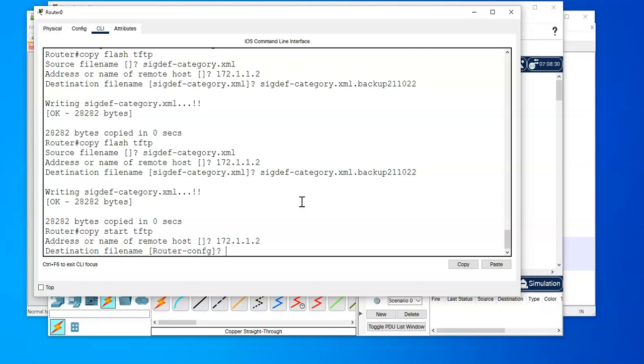And let's see, destination file name, router config. Let's call it startup backup 211022. I can choose whatever name I want on the other end.